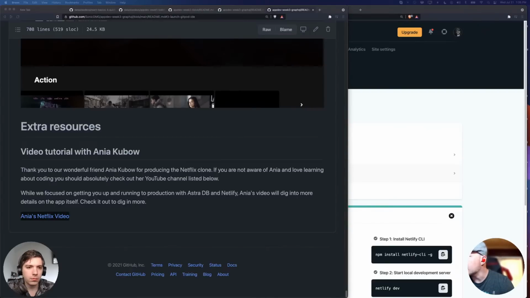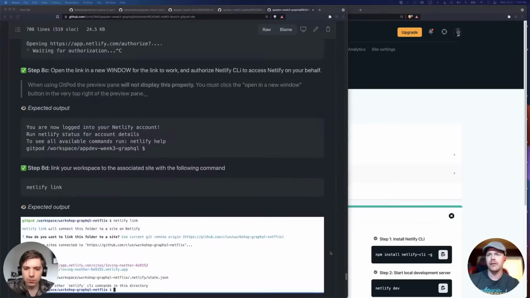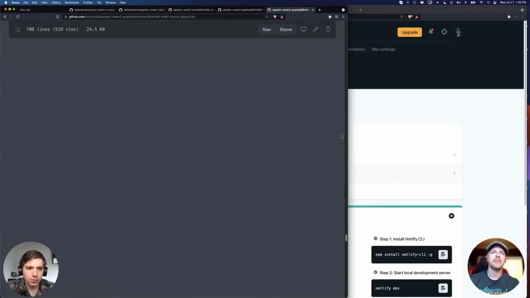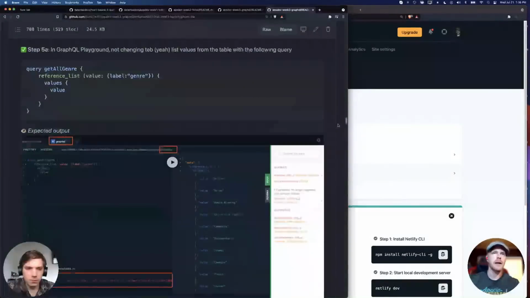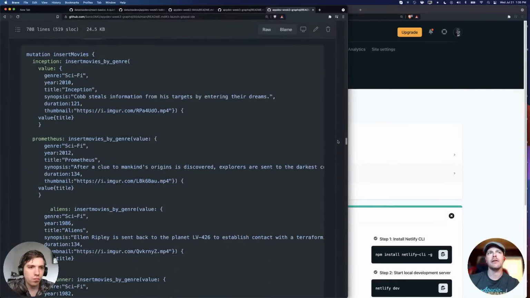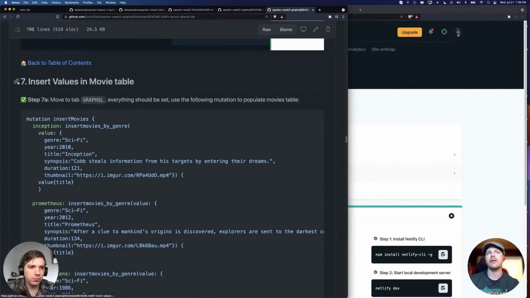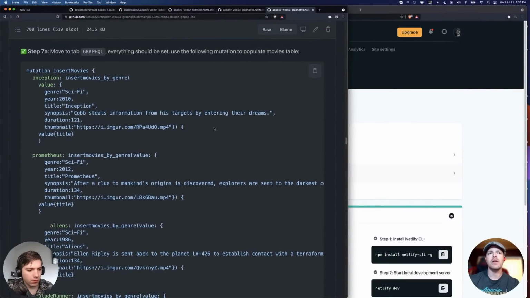Is there a way to edit in Netflix clone? We did. Yeah. If you're asking how do you insert a video, right? How do you insert your own custom video? Here's the trick, really. If you go to the section, step 7, where you're inserting the values in the movie table, you can literally take one of these mutations, modify it, and then apply the same steps you did with the GraphQL library, or the sandbox, the playground is what I mean to say.